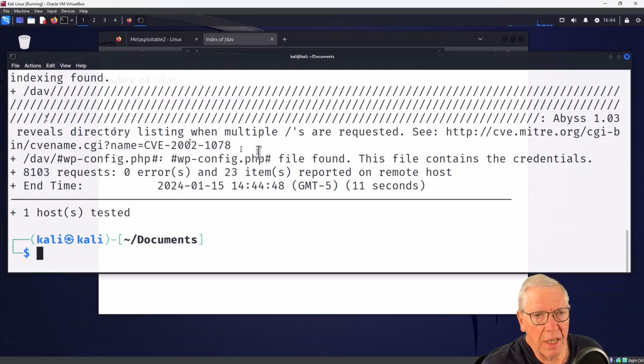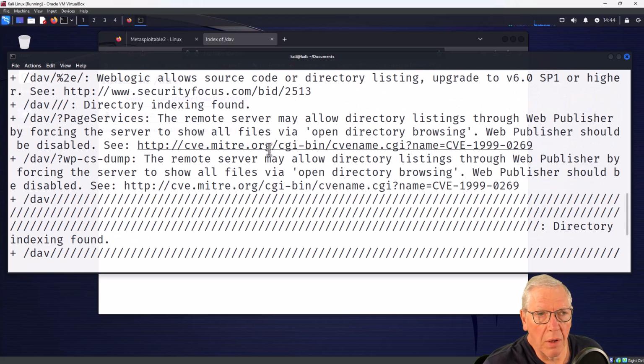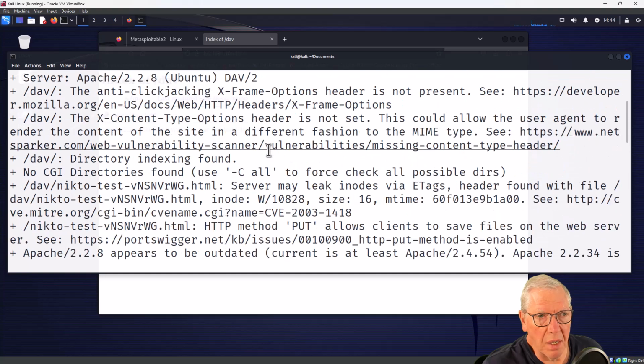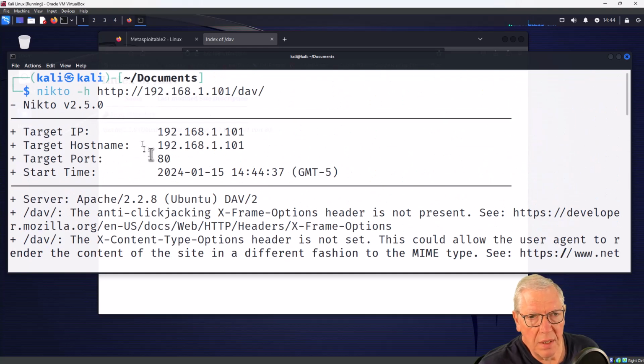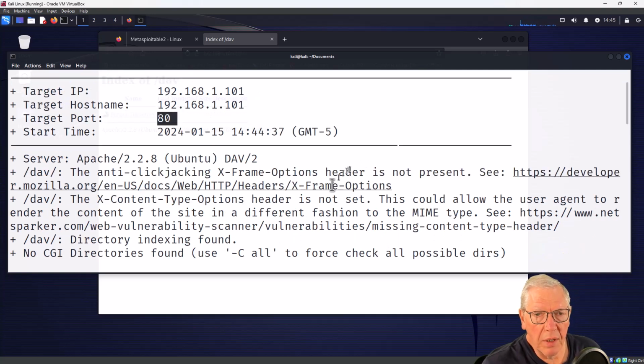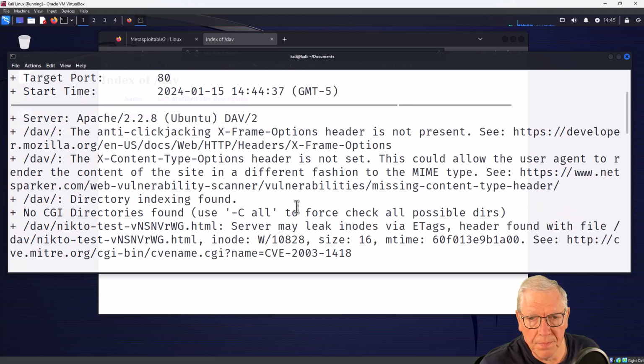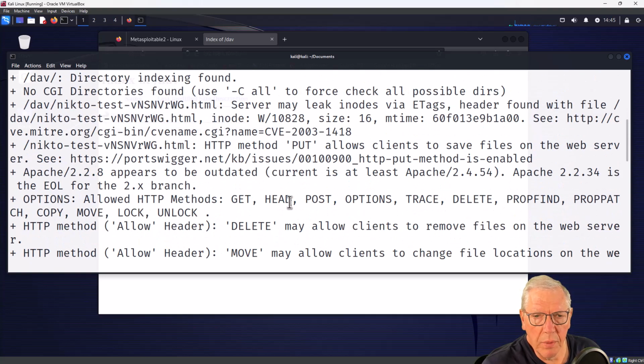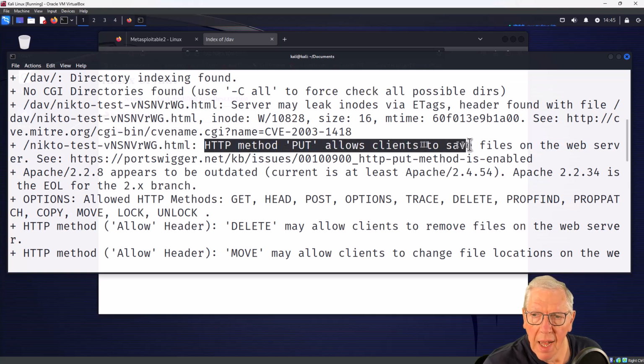And so as we're looking up through here, I'll just scroll up and see what I can see. You start at the top, and then you can see where it's headed. It's on port 80, which is very loose, port 80 HTTP. And we scroll down through here and we look at some things. And one of the things that we note is that the HTTP method PUT allows clients to save files on the web server. So that is something that we want to exploit.